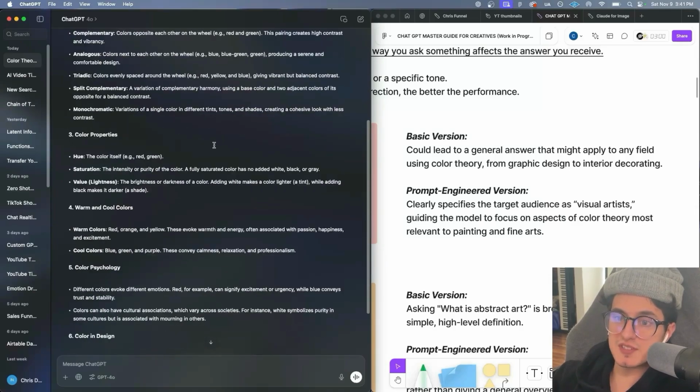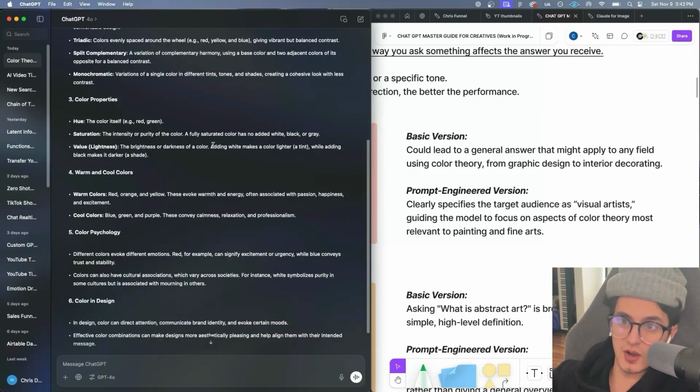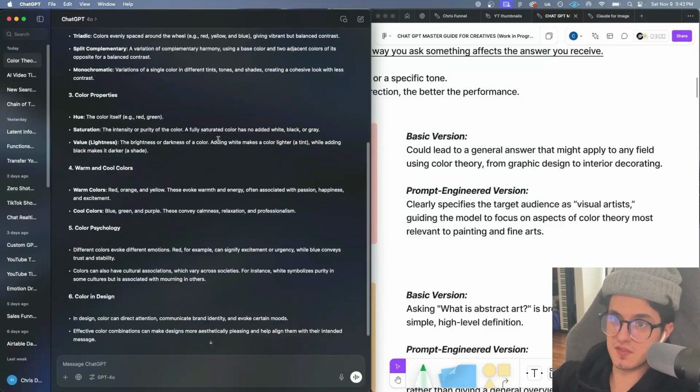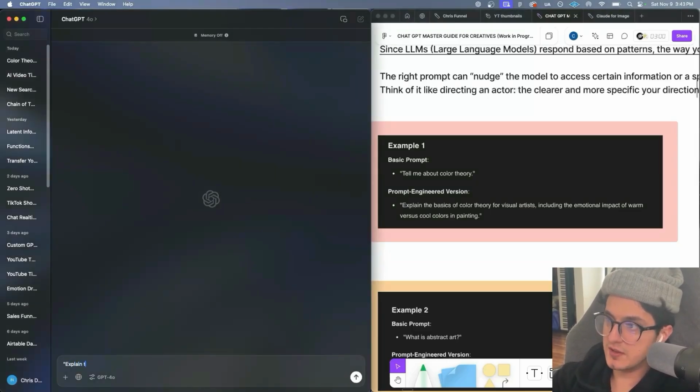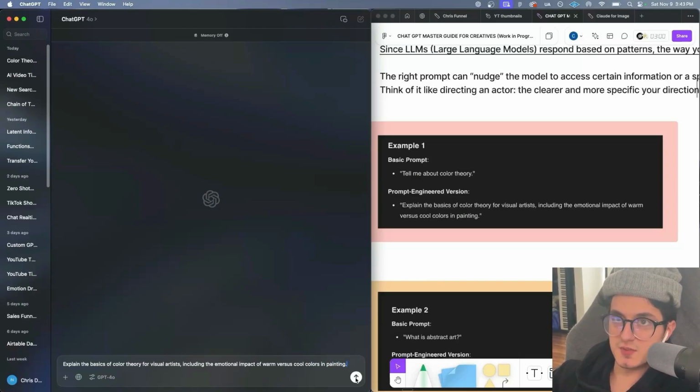This is a cool place to start if I have no clue about color in general, and I wanted to get the fundamentals. All right, now let's try the prompt engineered version with GPT-4o. Explain the basics of color theory for visual artists, including the emotional impact of warm versus cool colors in painting. And now let's see the response for this prompt.